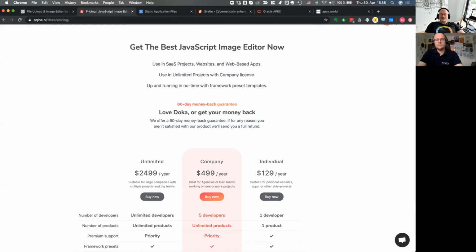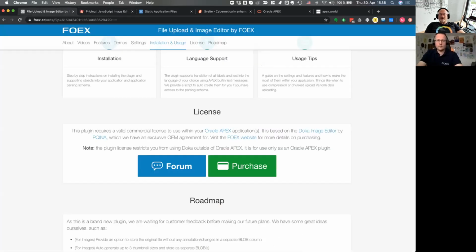You can also buy directly from them, but then you just have the JavaScript library and you have to integrate everything yourself, which you probably don't want to do. You're in the same situation: you have to do it once and then upgrade it for every Apex version, and so on. All right, so where is your price?